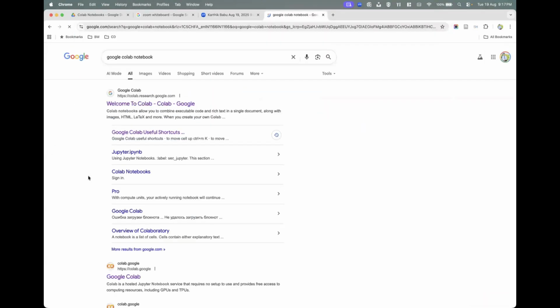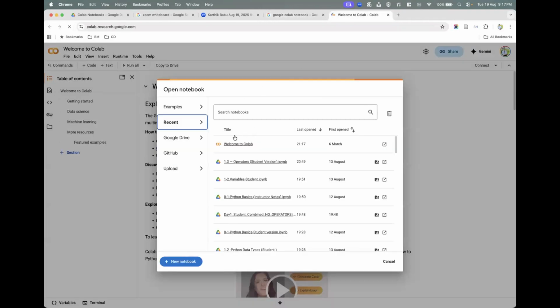Just type Google Colab notebook. You will have something on the first link, welcome to Colab, and you can click this one. This is the official site from Google Colab. Once you click on this official site, it gives you a list of options, and it says what are the things that you can do.